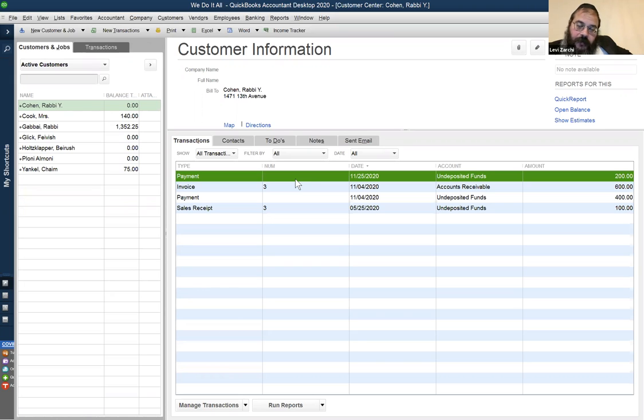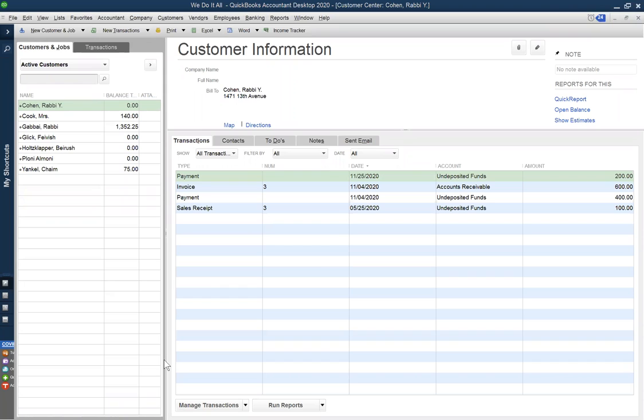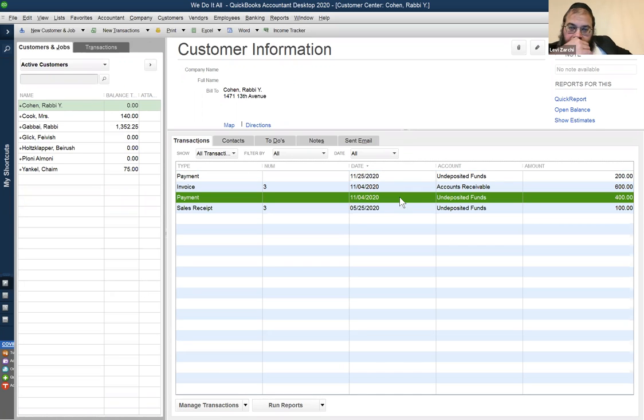Okay, so that's what it was. So it's not open because you received the money already, but it wasn't received in the last 30 days. How do I fix that? You double click on it and you change it to 11/25. And the date is supposed to be 11/25, you said? Yeah, we'll put 11/25.